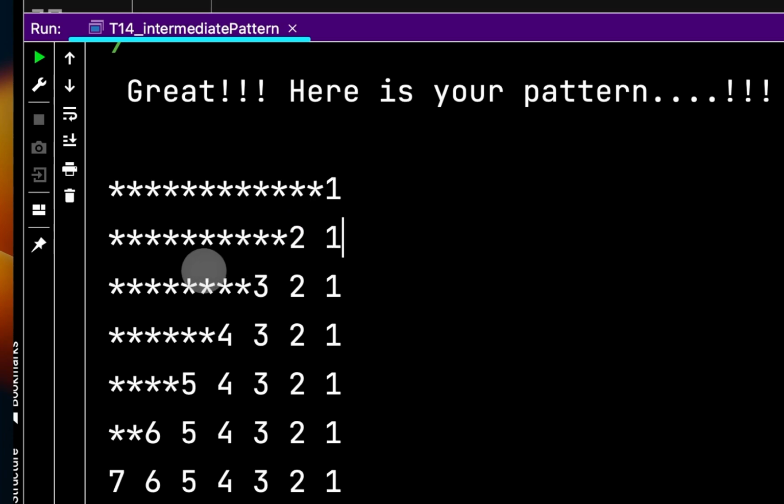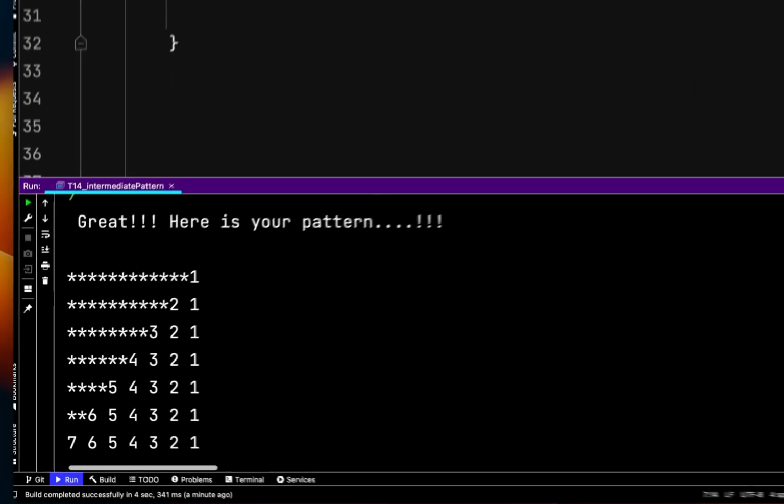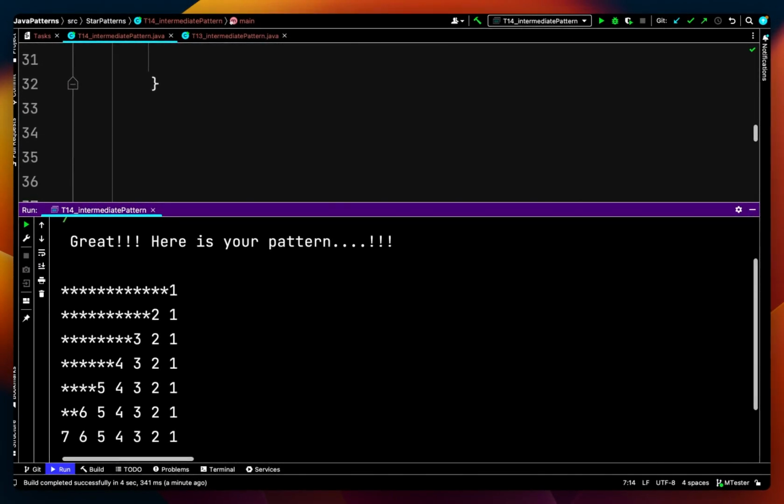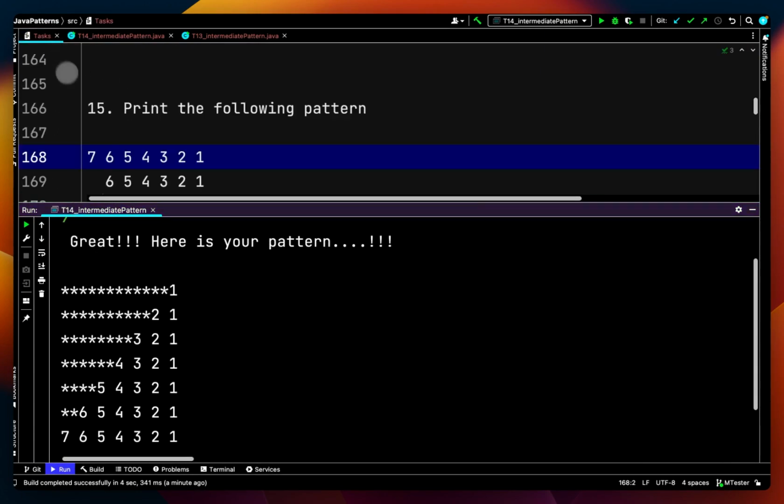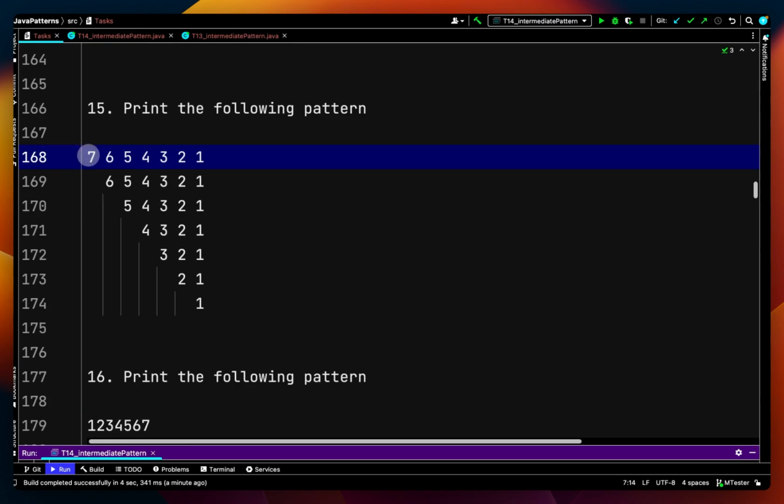I really hope this makes sense. If you need further explanation, drop me a comment and I could probably do a little bit of a write-up. But this is our pattern. We're going to push ahead with pattern number 15, which is just the inverse of pattern number 14.